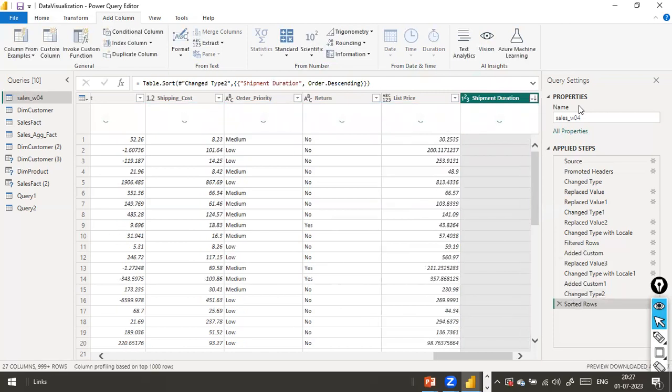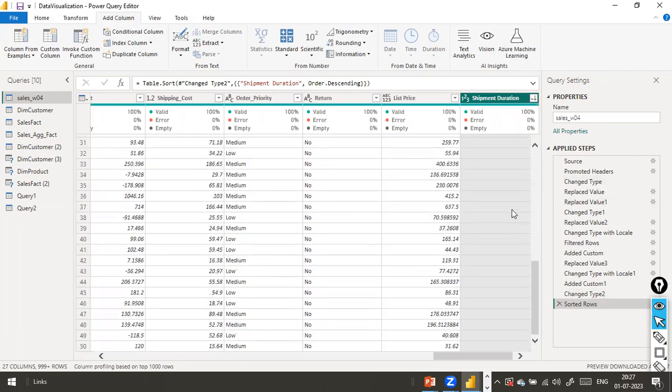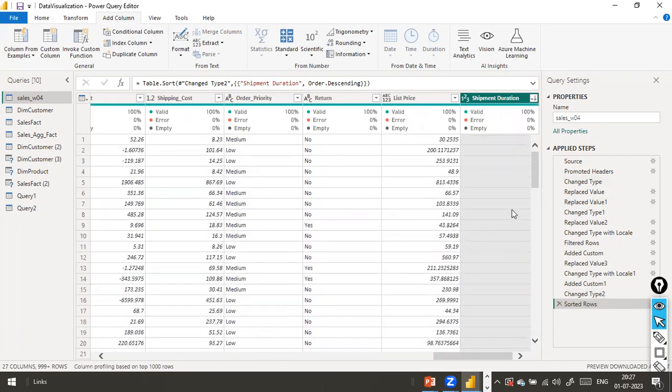We can sort the shipment duration column in descending order. The shipment duration is a custom column, like list price. Not all the time can you use the existing data. So here we can see a lot of what happened, but it is not showing anything here.